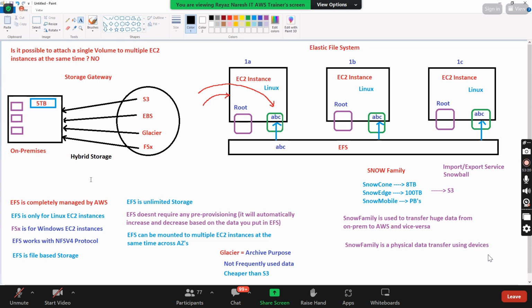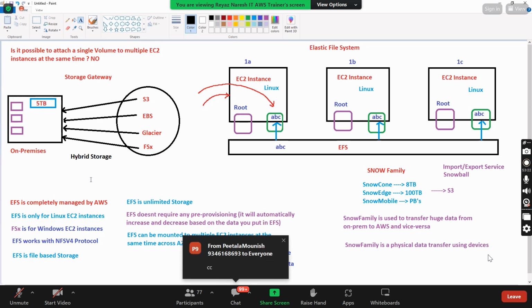Is it clear? Online, is it clear? Is it clear for everyone? Super.